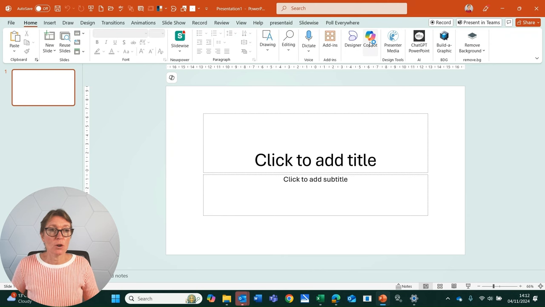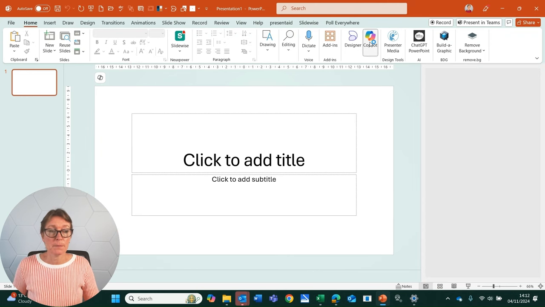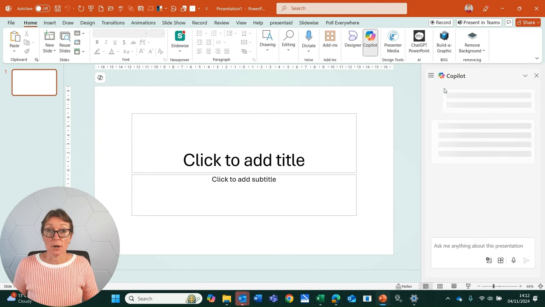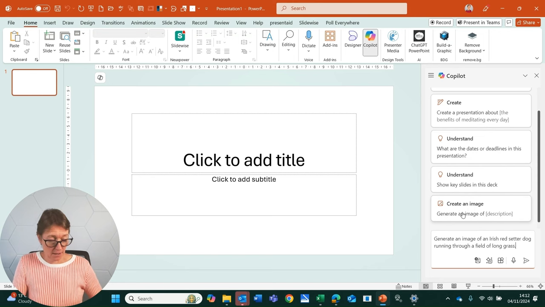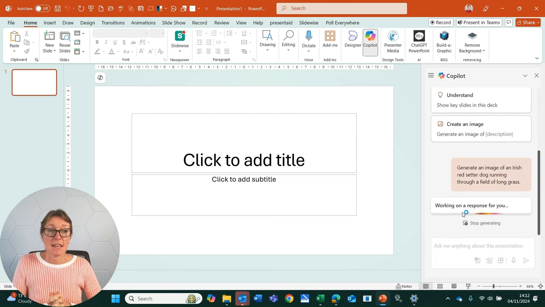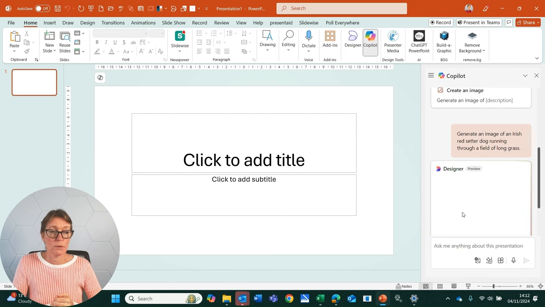First of all, from the Home tab, I'm going to click on the Copilot button, and that will bring up the Copilot sidebar. And we have a prompt here, create an image. When I click on that one, it's putting the start of that prompt in for me. Generate an image of. Here's one I created earlier. Generate an image of an Irish red setter dog running through a field of long grass. I can hit enter to send that prompt, and Microsoft will work on that for a few moments for me.